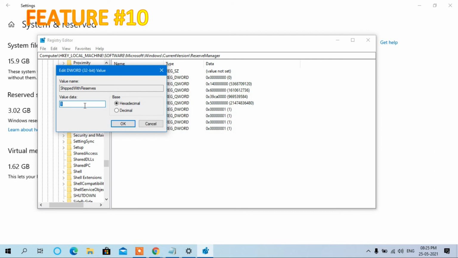This was the last feature of the Windows 10 operating system, which are inbuilt in the operating system. You can use these features.